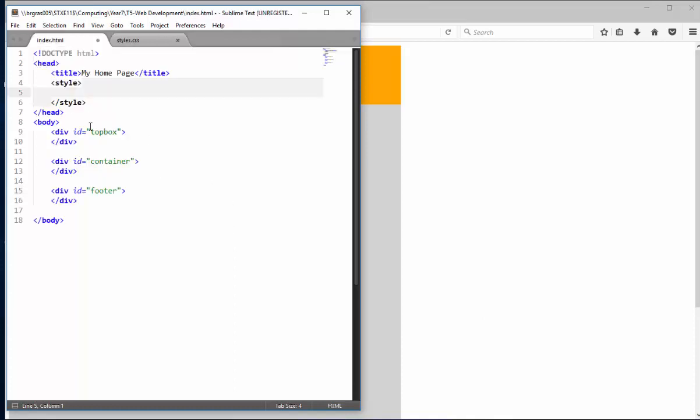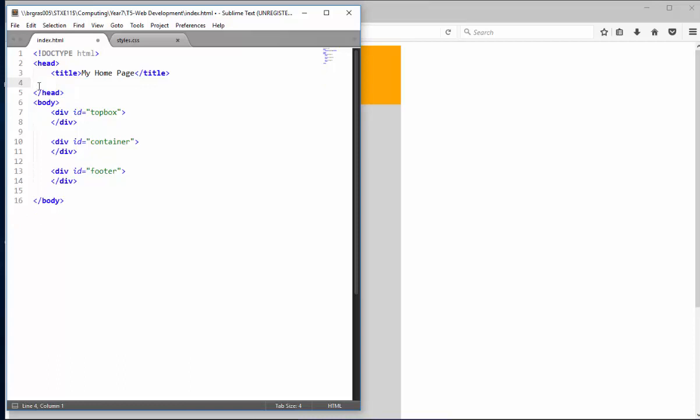So right now, my web page does not have a style anymore, so I don't need my style tags over here. And in order for my web page to look exactly the same as before, I need to tell my web page what style sheet to use. To do that, it's not too difficult. We just need to link my web page to my style sheet.